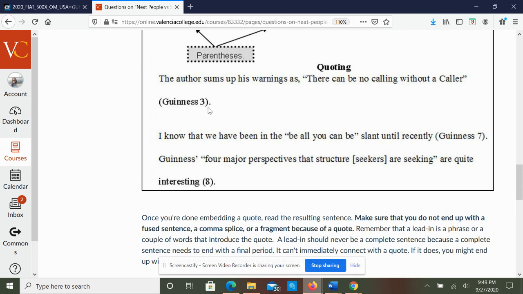I'll be looking at those parenthetical citations, at those periods, and the quotes, making sure that they are correctly embedded. Before I forget, make sure that you read those sentences and that you don't have comma splices, fused sentences, or fragments, okay?